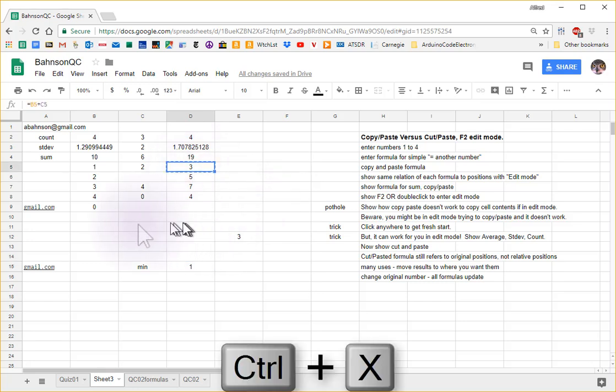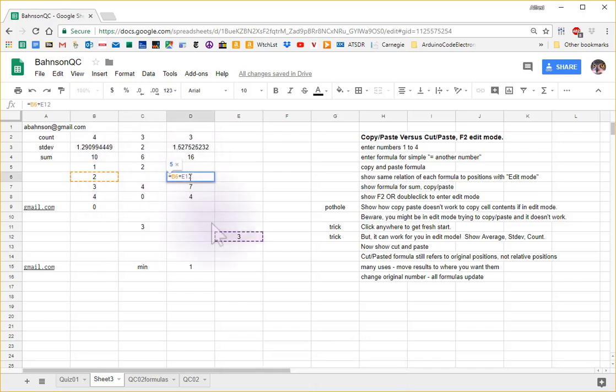And I can do the same with a more complicated formula. Control X to cut it out of there, Control V to paste it out, but it still refers to the same two numbers. Here's a formula that referred to this number and this number. It keeps track of the numbers that I move.